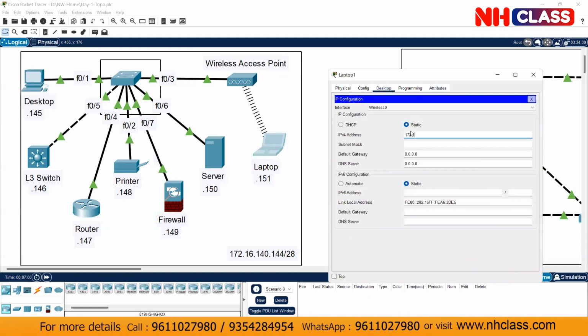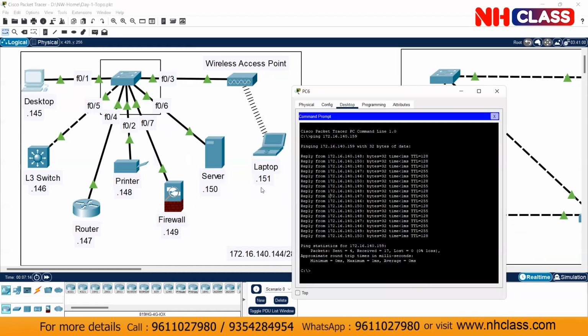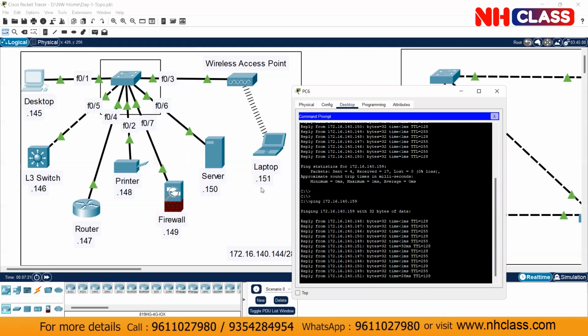So 172.16.140.151 with a mask of 255.255.255.240. No, 240. Remember, you should calculate very accurately. So that's your mask. Let's try it out again. Let's find out whether I can ping all the machines. Is there a response from 151? Yes. Can you see? That's a very cool trick.